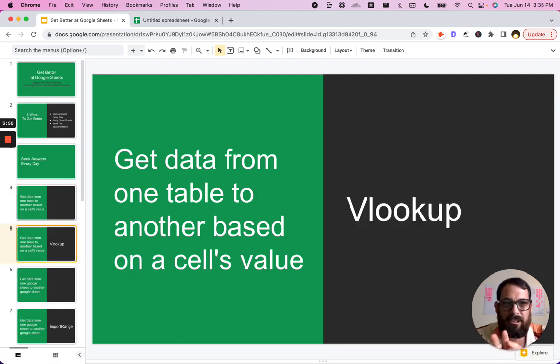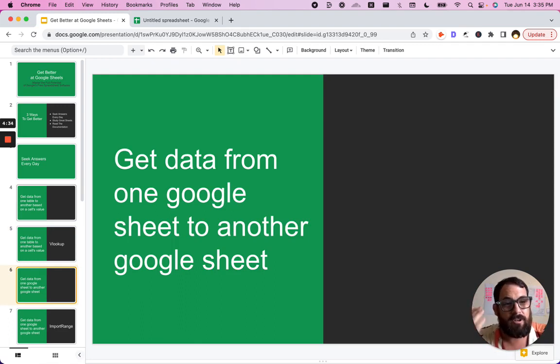It's VLOOKUP. VLOOKUP is used in Excel and in Google Sheets, but I found that actually index match is a better way to do this because it allows more flexibility than VLOOKUP does. But that's not for this video. So if you are looking to pick out information from a table based on one of the cells, first look at VLOOKUP. All right, next one is get data from one Google Sheet to another Google Sheet.